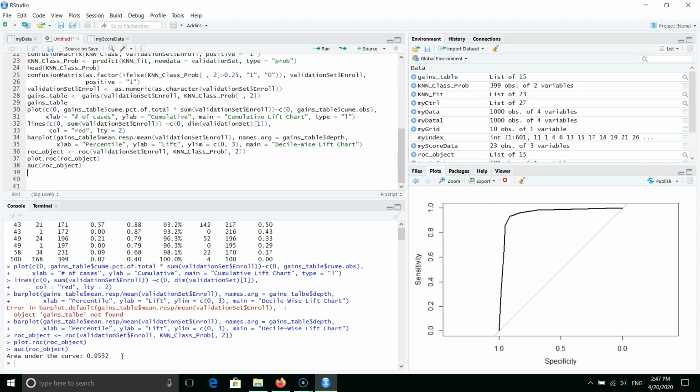So as you can see here, the R code for creating the performance charts is not very complex, and in most cases, all you need to do is to modify the existing code to fit your problem. But in addition to creating the charts, it is important to understand how to interpret these performance charts.